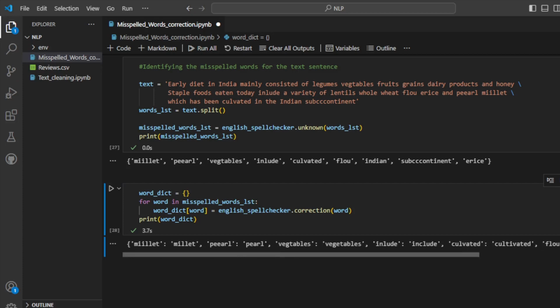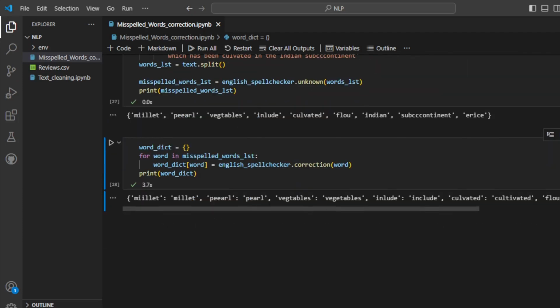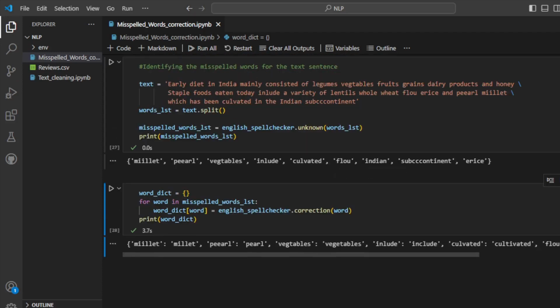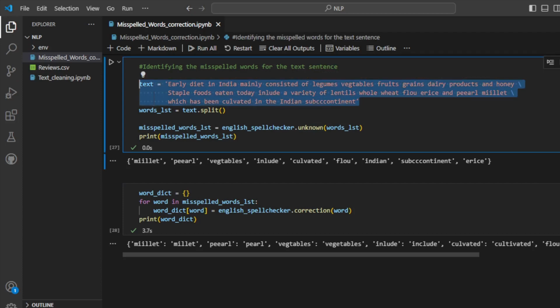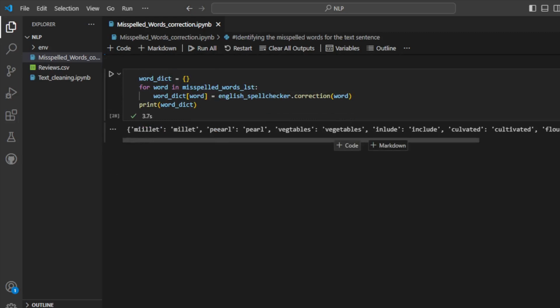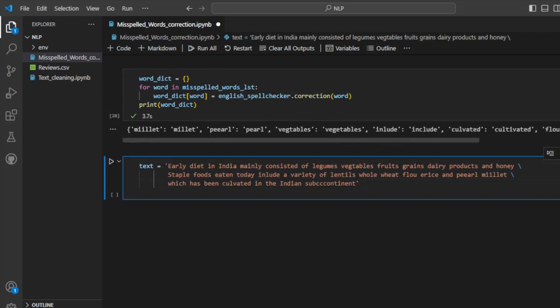Like this, you can identify the unknown words, that means the misspelled words, and also you can correct those misspelled words using the dot correction method. And if you want to identify the right words, you can do that also using this spell checker library. So I just copy the same text here, and from this text sentence, I will try to identify the correct words now.